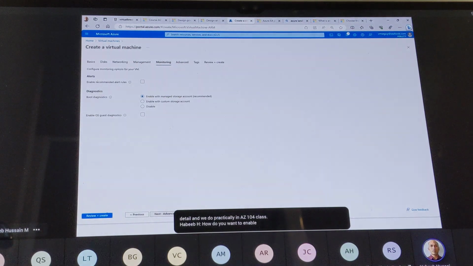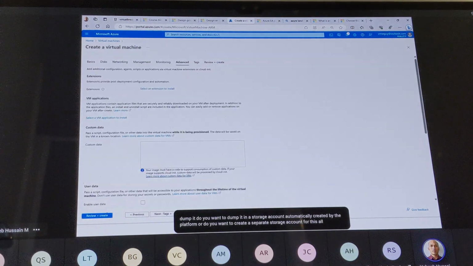How do you want to enable monitoring, alerts and diagnostics information? How do you want to collect it? If you are collecting it, where do you want to dump it? Do you want to dump it in a storage account automatically created by the platform? Or do you want to create a separate storage account for this? All this kind of thing.